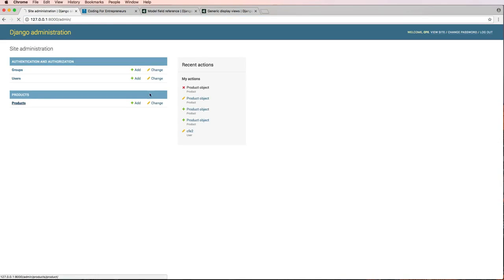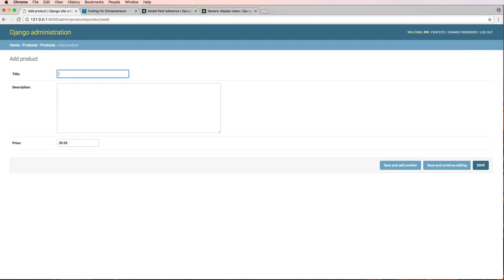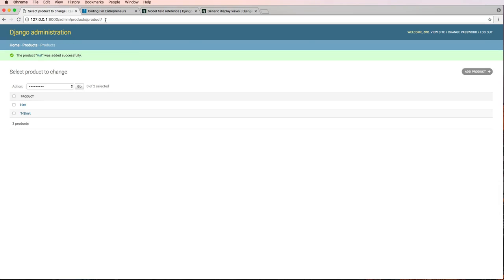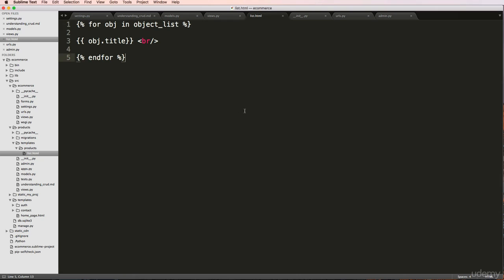Let's just jump into the admin and add another one so we can see that it actually works. We'll say hat. This is my hat. We save it. Go back into products. Boom. T-shirt, hat. It is working. We've got our list view. In the next one, we will talk about seeing these individual items. Stay with us.